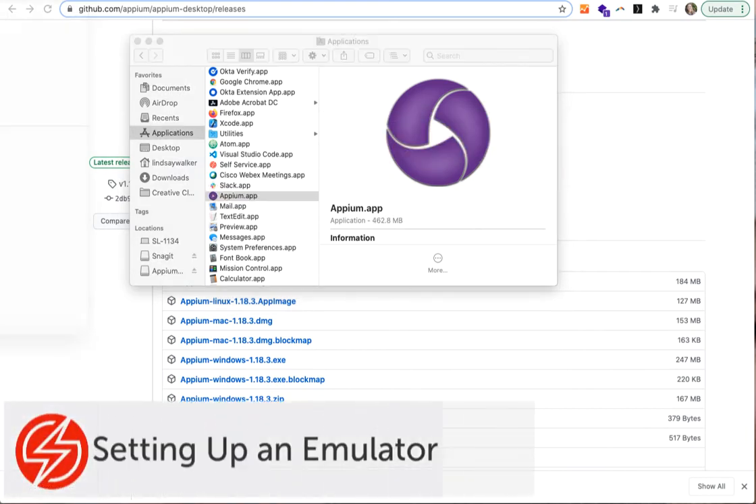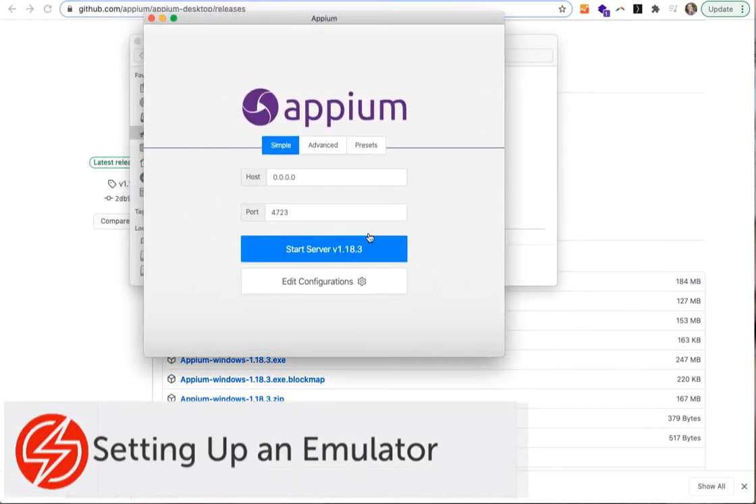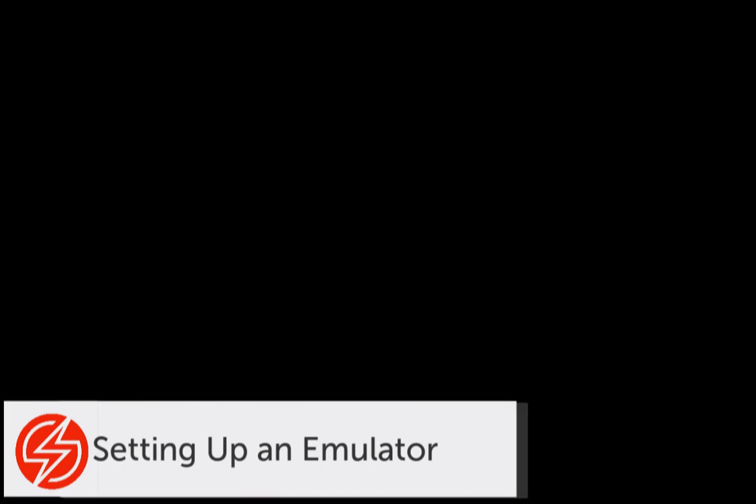Once you have Appium installed, you should see the interface for the Appium server on your machine and even be able to start a server.